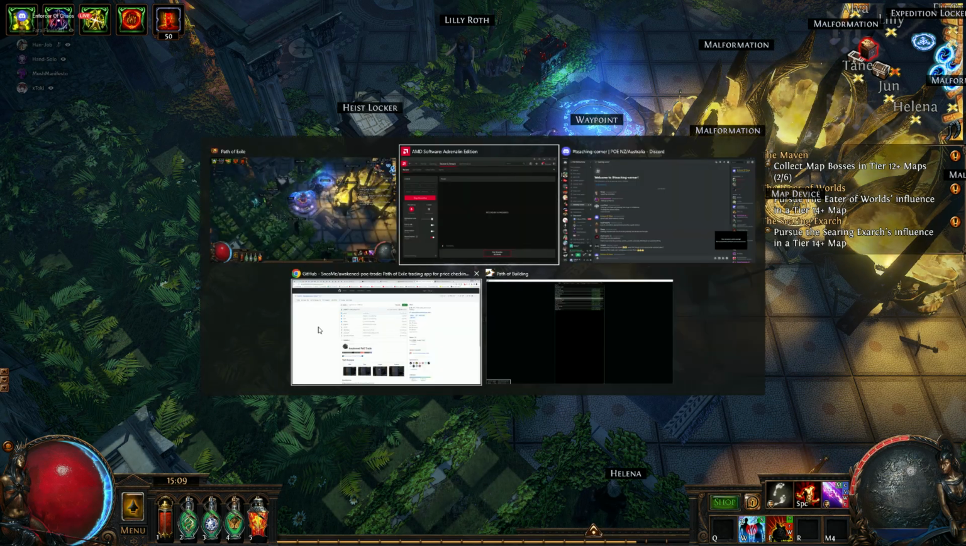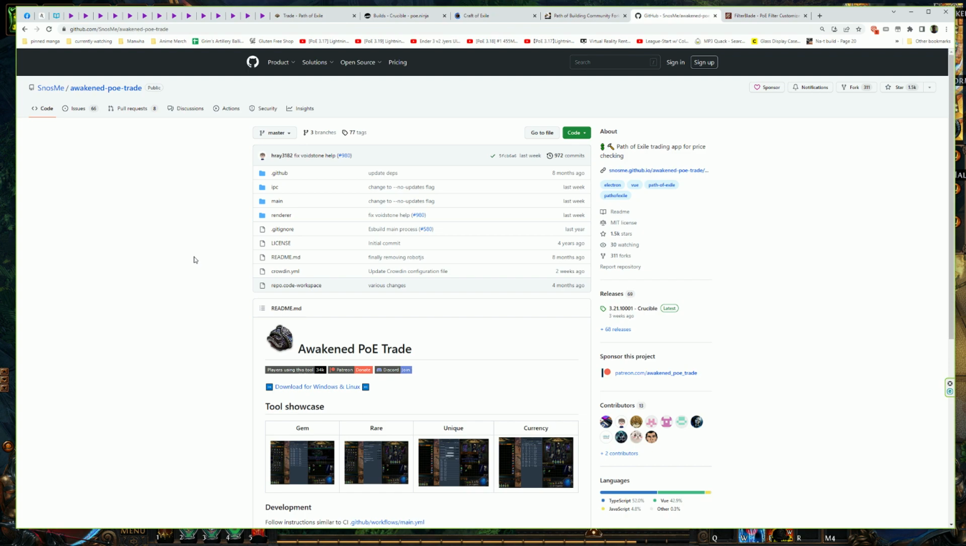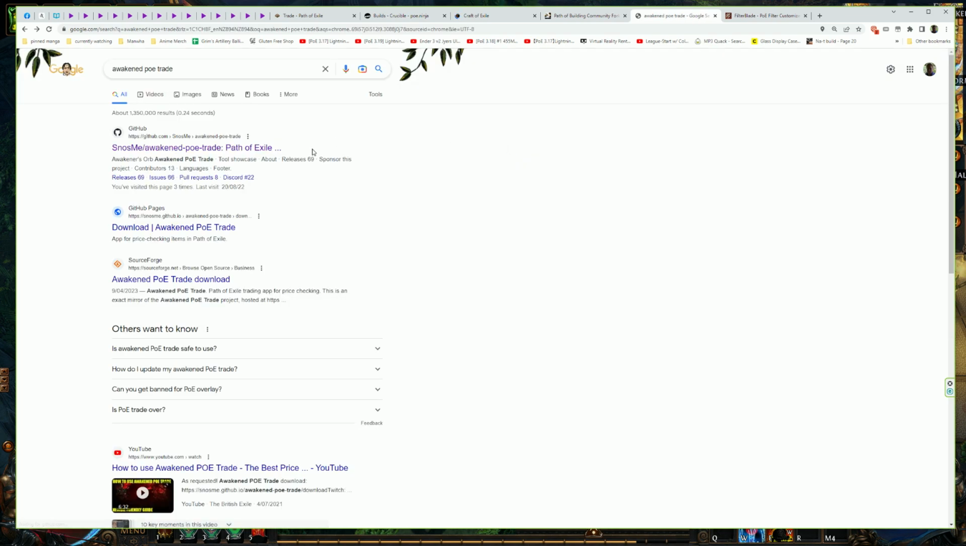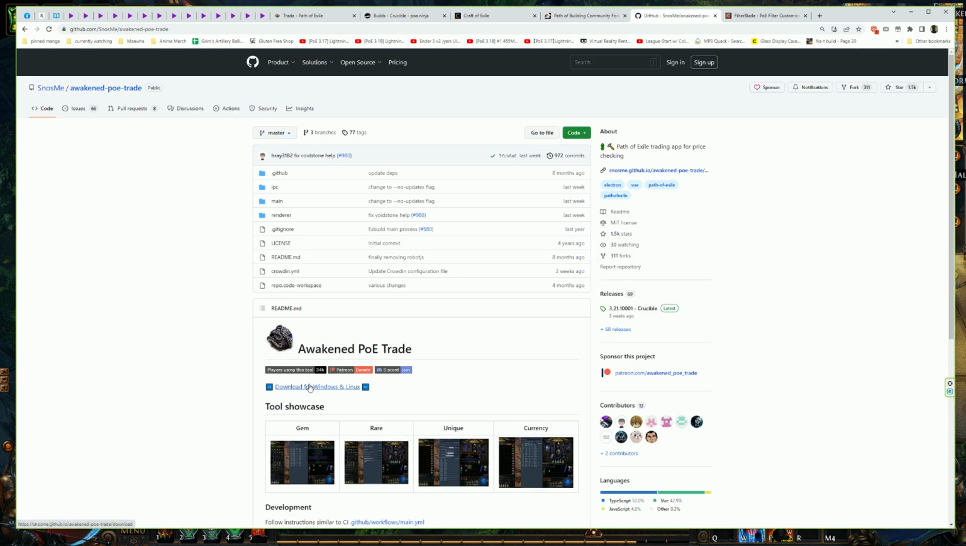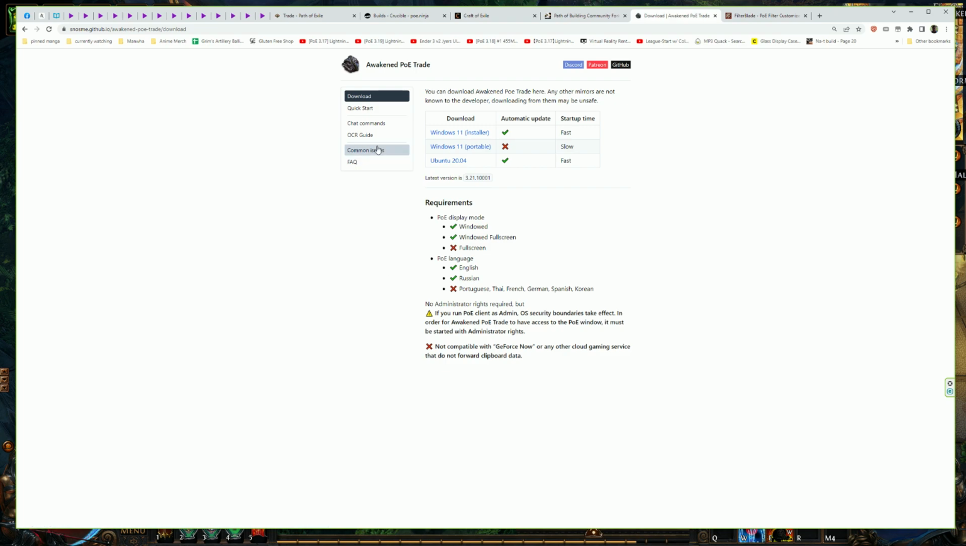So to start, Awakened POE Trade. Oh, welcome. So Awakened POE Trade, you can basically just Google Awakened POE Trade. It's the GitHub link at the top. Download your link for Windows.